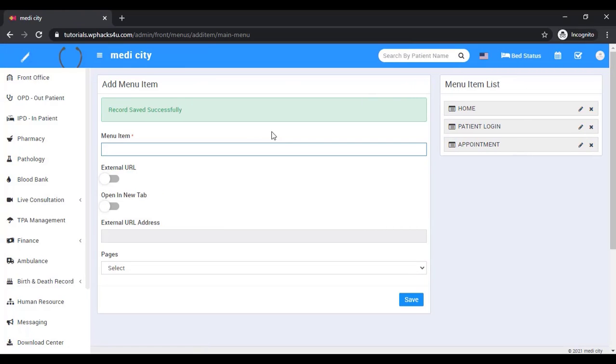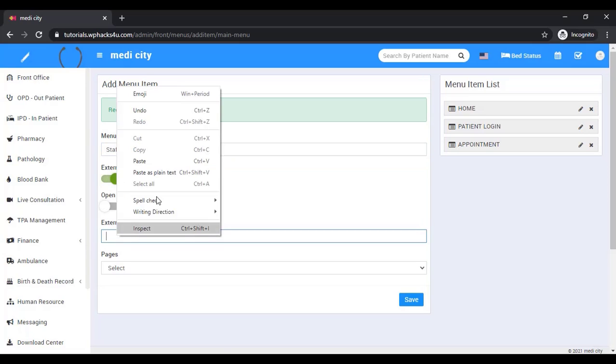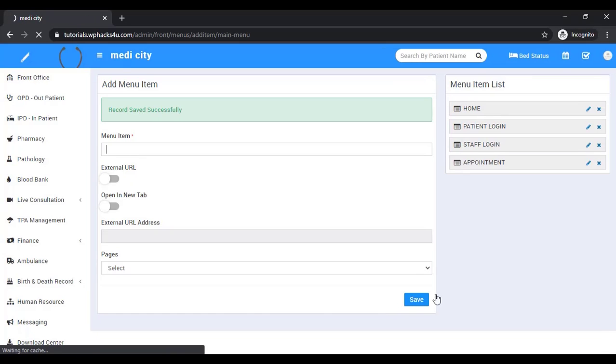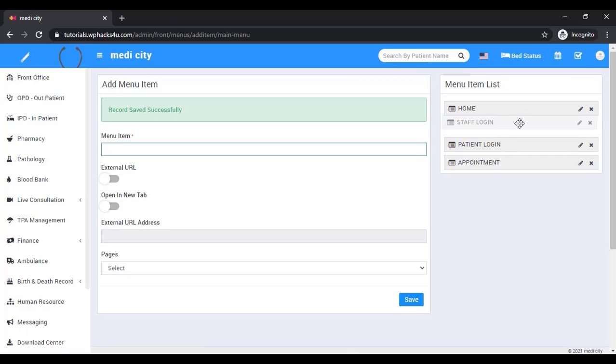Now we can add staff login. Just add staff login. Here also you can enable the external URL and paste user login and change to login only. Just delete the user section. Okay. Once you finish that, you can click on save, and on the right hand side you can adjust the position of the menu items.